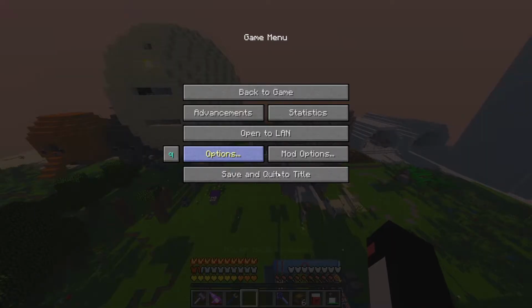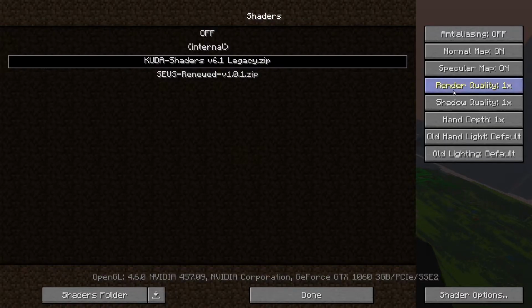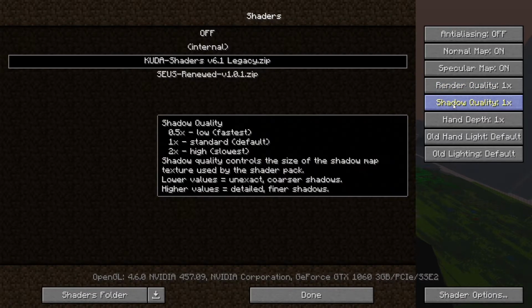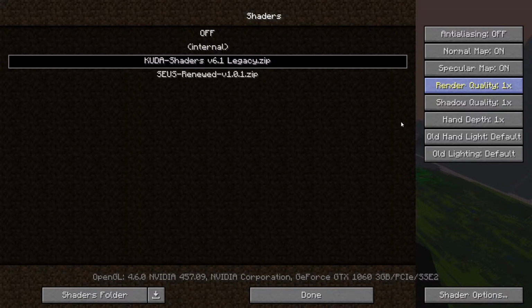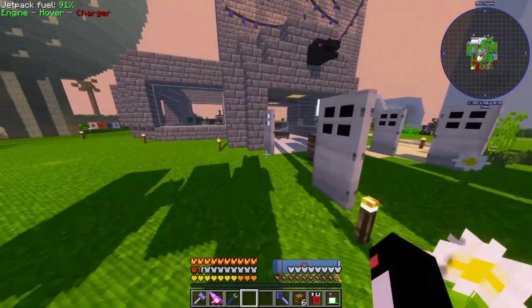We can go into the settings. Everything looks very dotty. We can go in settings, we can go into shaders. So this is the render quality and the shadow quality I was talking about. We can click this, and it should go up to 1.5. And then things might look a little bit better, perhaps. Or they might not, for whatever reason.